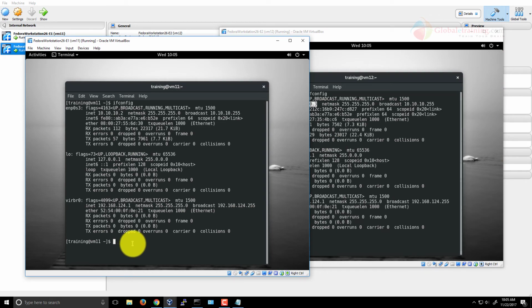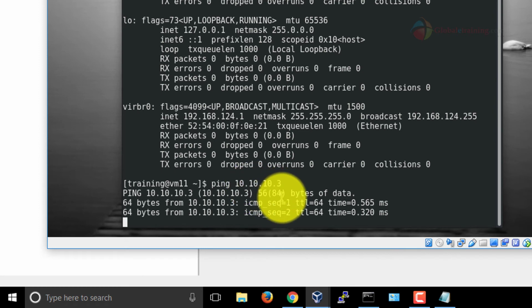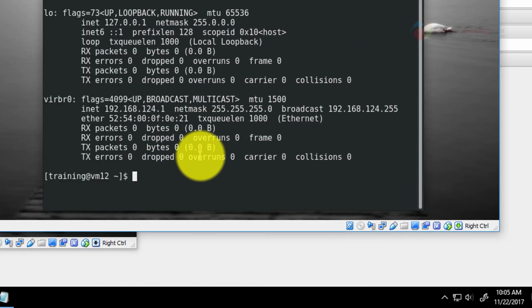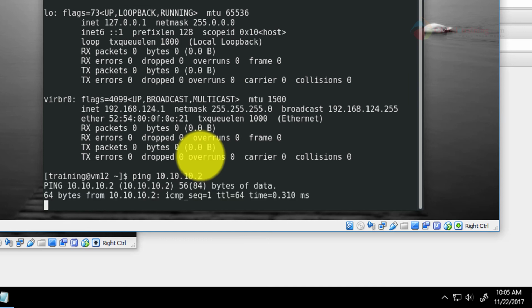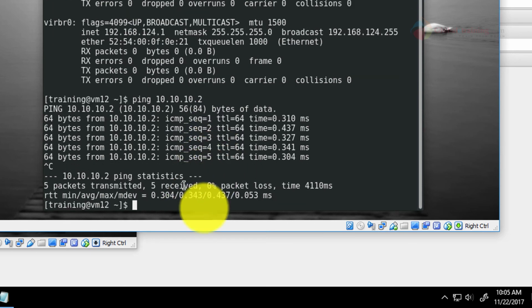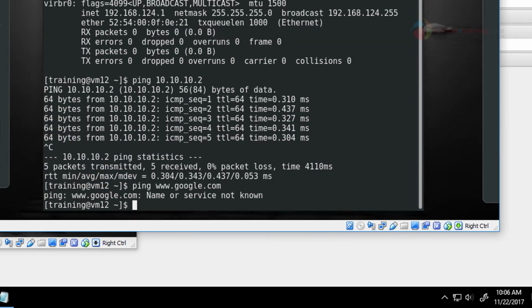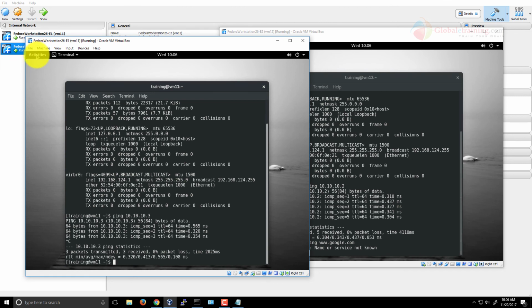Check if the VMs can ping each other using the ping command. Looks good. Now let us check if we can ping www.google.com. It does not work as expected.